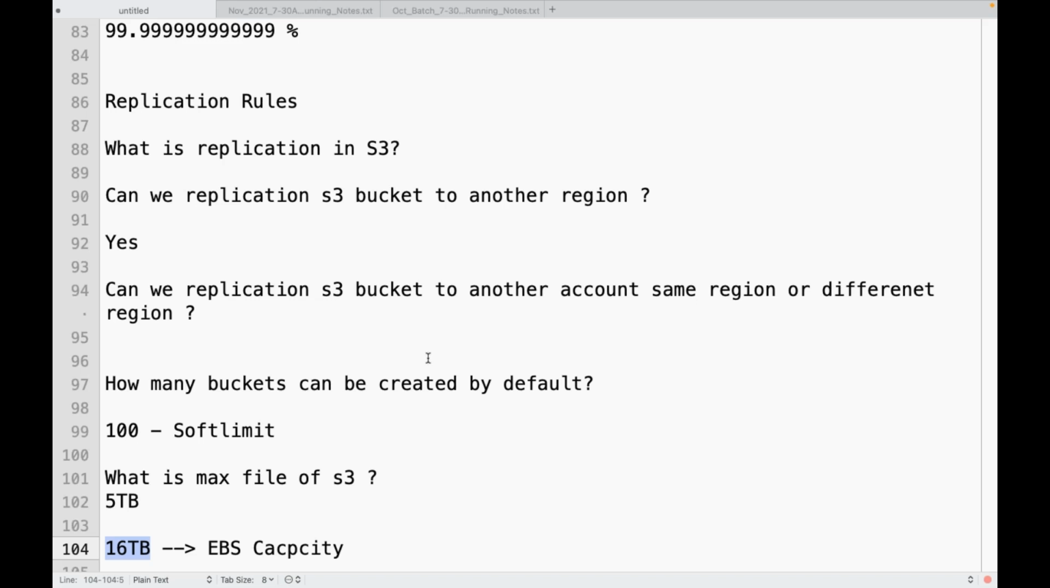Can we open multiple objects at a time using a single URL? No. Each object will have its own URL. Guys, you are sharing each object individually. There is no single URL which will access multiple files.